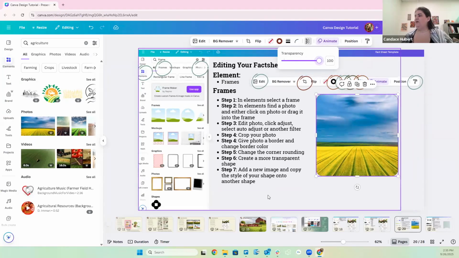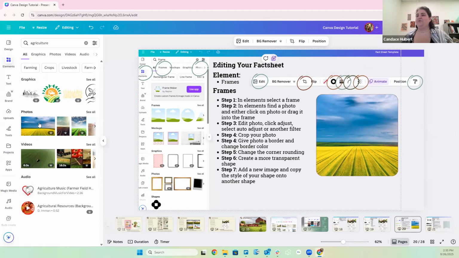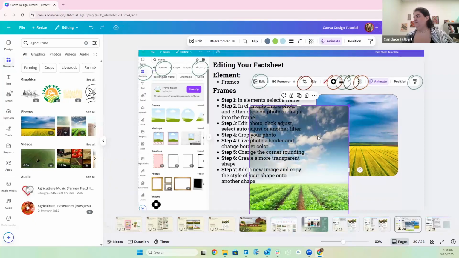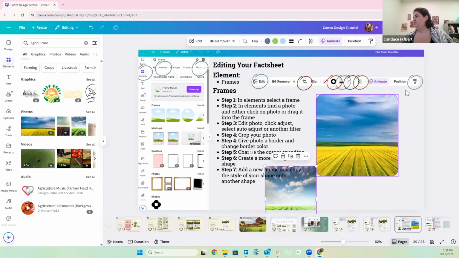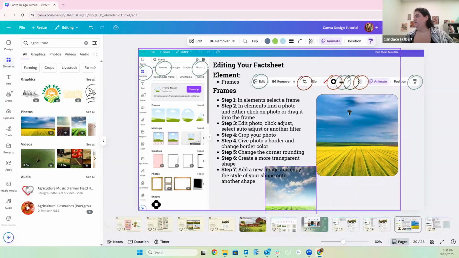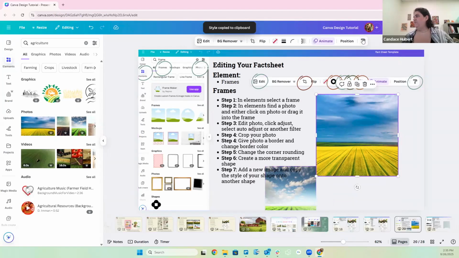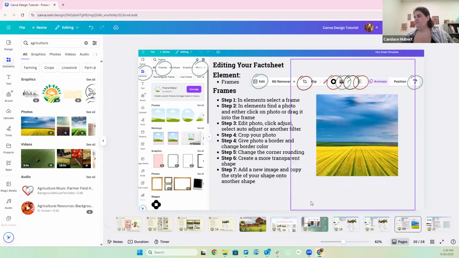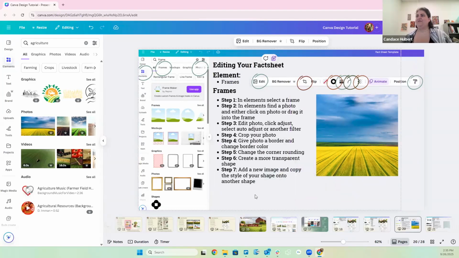And then the other thing I want you to do is pull a new photo in. Pull a photo in from the left to add to your design. And then take the paintbrush option and copy your photo. It should change that photo to have the same effects that you changed. So that's the first overview of frames.